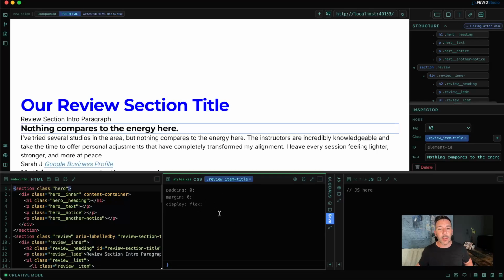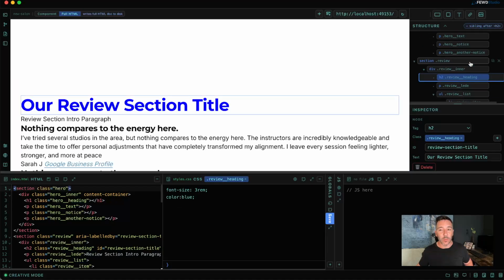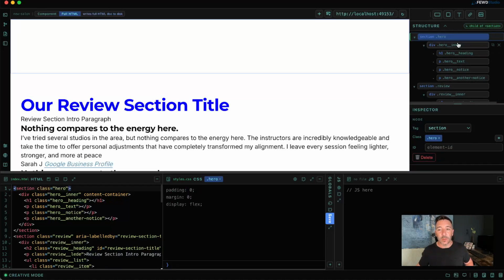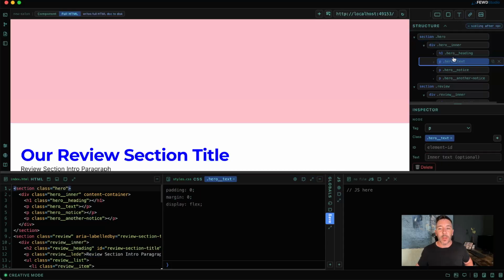There's nothing in here currently because I'm not selected on an item that has content. So this is the one. If I go to section hero and I go background pink, height 300 pixels. Okay. Again, if I click off onto another item, I'm not seeing anything in this panel.